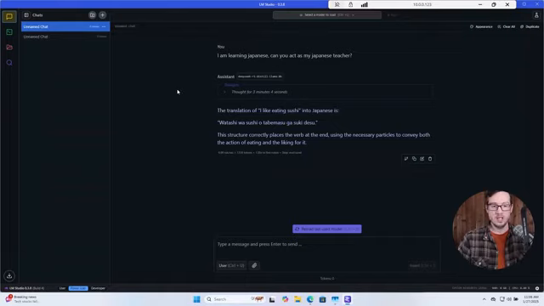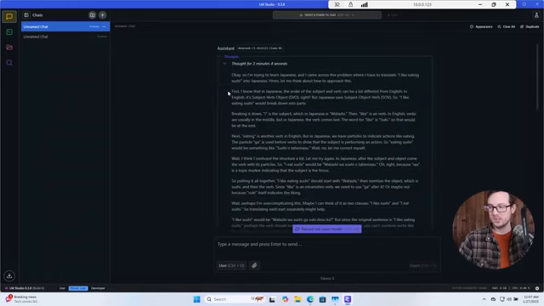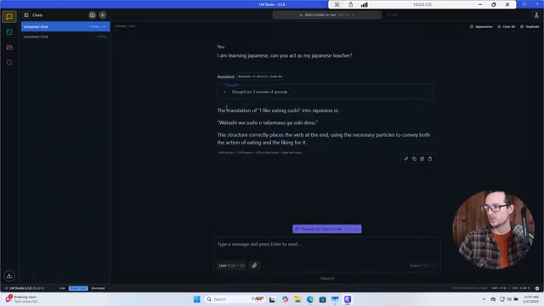But we came back here and it actually did do it. It said, thought for 3 minutes and 4 seconds. And you can see its reasoning here. Okay, it says the translation of "I like eating sushi" into Japanese is "watashi wa sushi o tabimasu ga suki desu," which is true. The structure correctly places it.